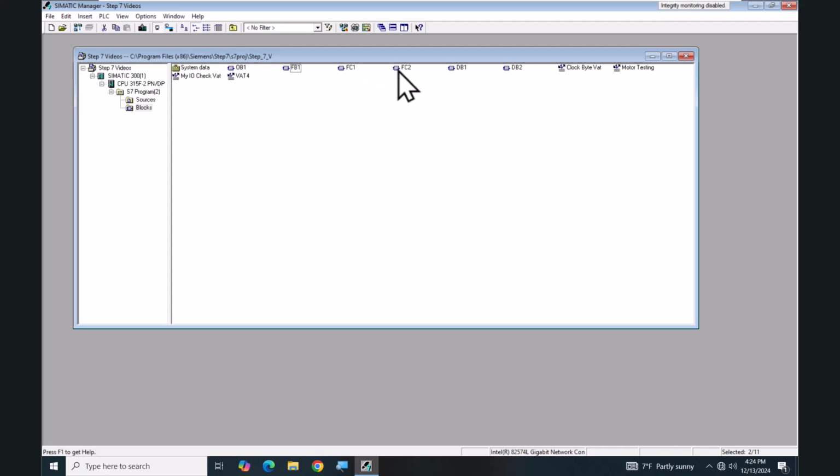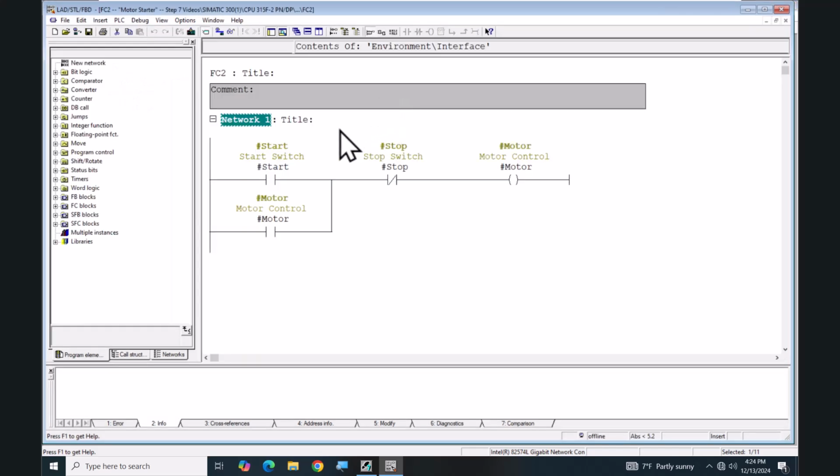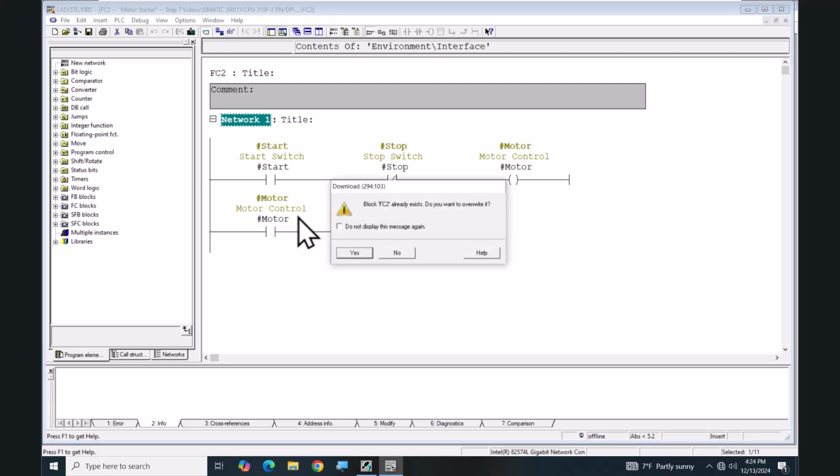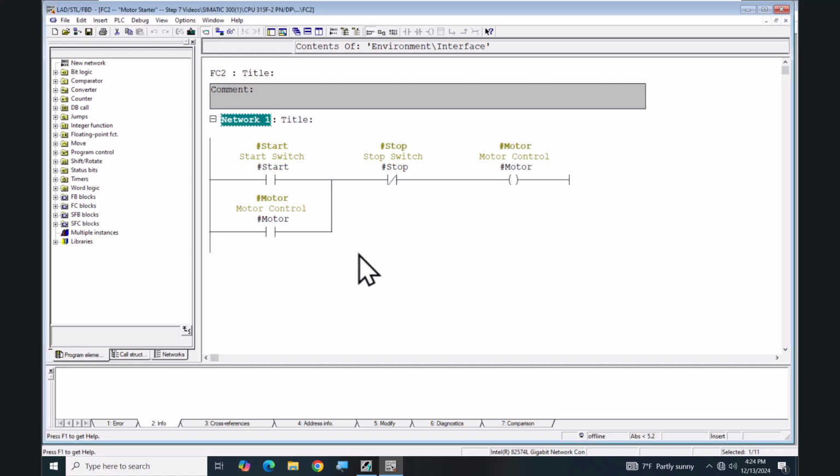I will just open up my FC2 block, which is a function. When you are in the program editor, there is a download button. So if I wanted to download this particular block into the controller, I could just select download. The block already exists, so do I want to overwrite it? So I'll say yes. And now I'm downloading that block into the controller. So I did not stop my PLC to just do a program change.